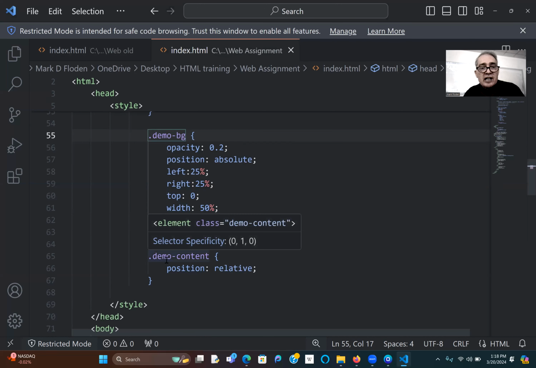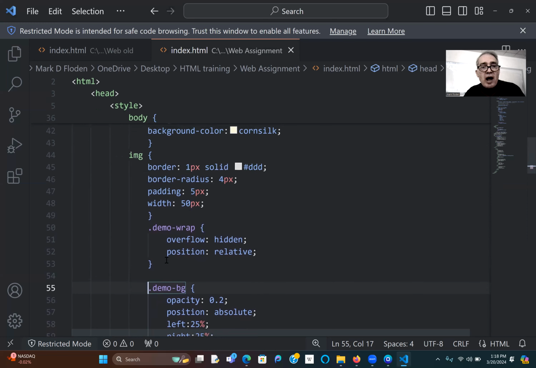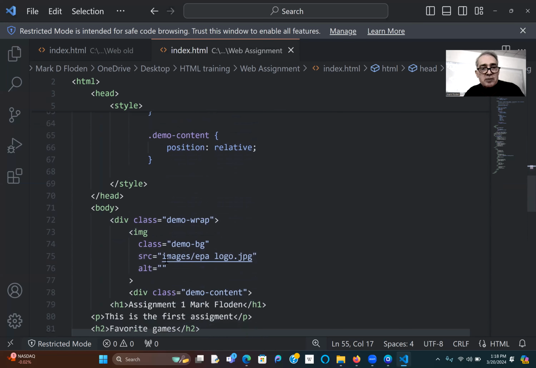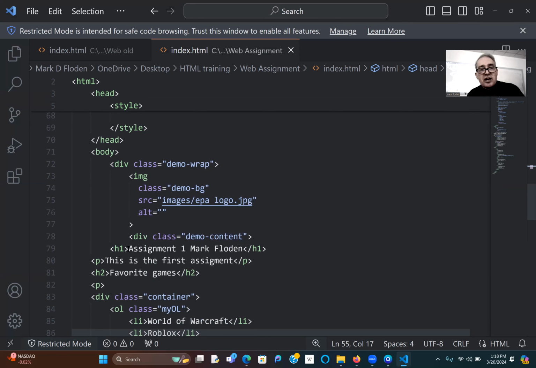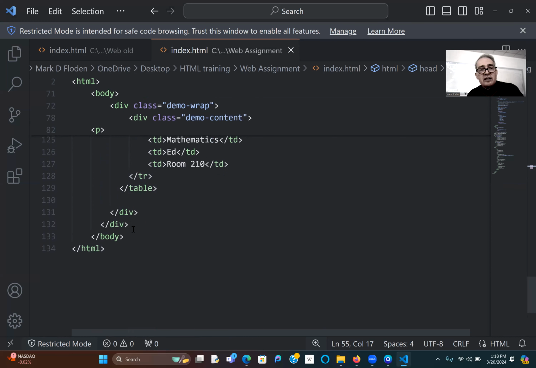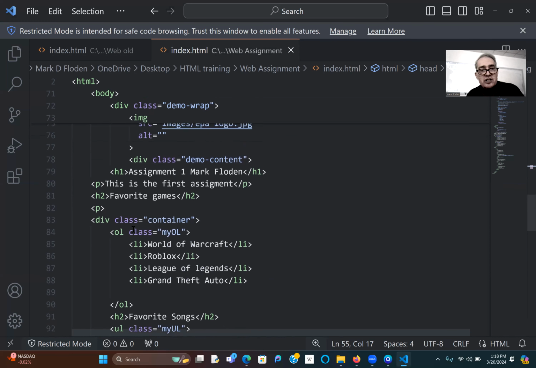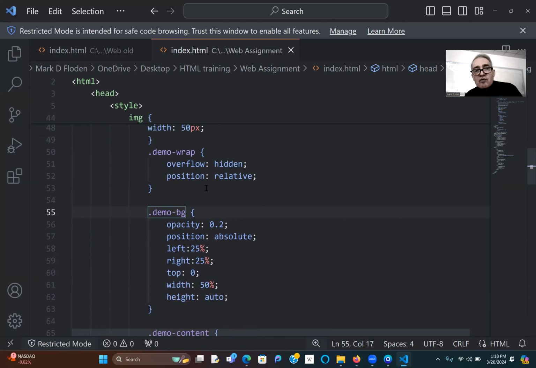So we should go and look and see where all of these things are. Where's demo content, demo BG, demo wrap? That's because we've styled them. Looking at this, we've got a class called demo wrap. Demo wrap starts here and goes right to the end. So basically everything in the web page is going to be demo wrap. So what did we do with demo wrap? We just made the overflow hidden and everything relative.